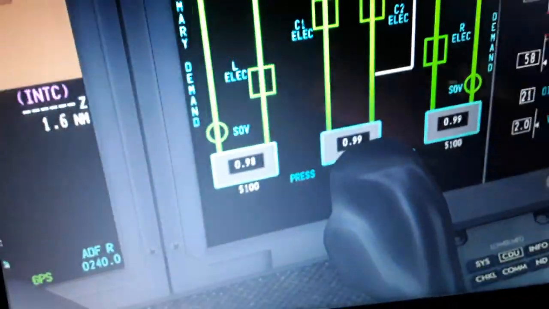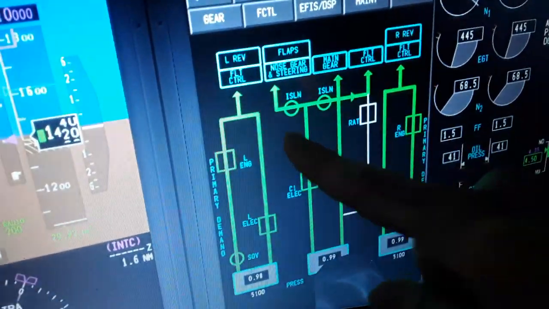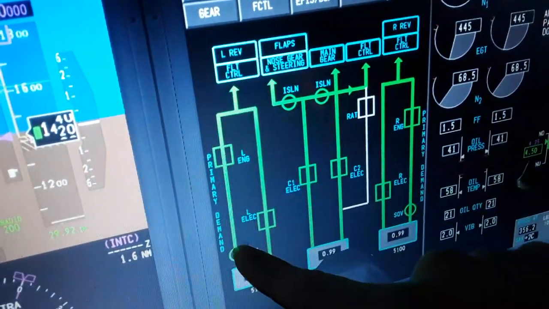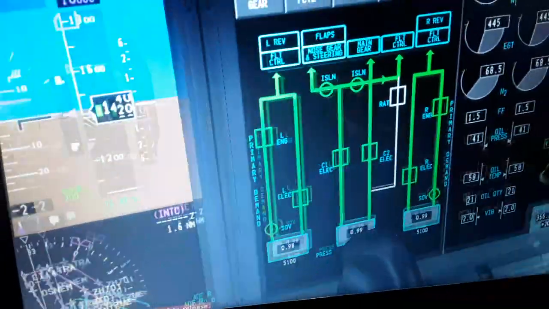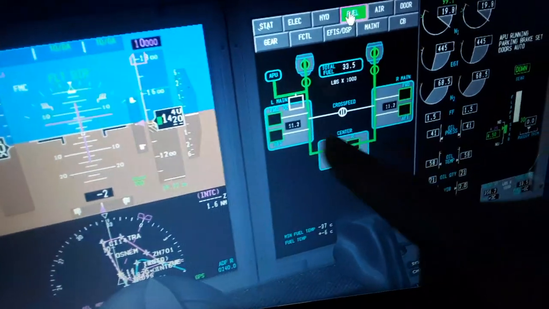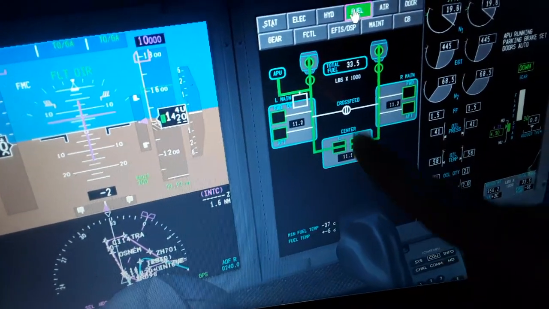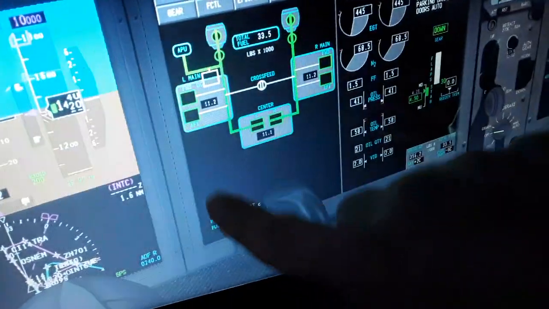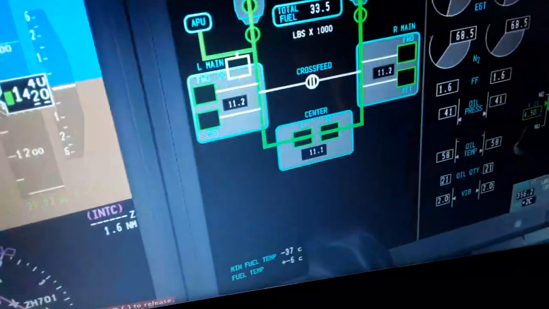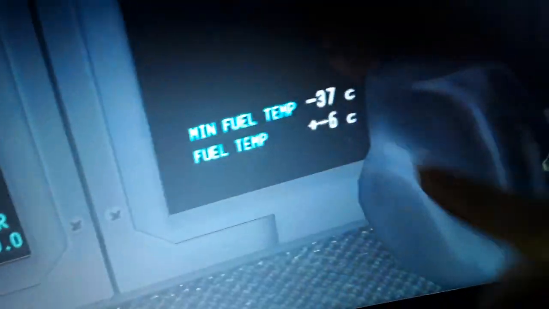Also you can see where the hydraulic fluid goes, which systems use hydraulic fluid: set of valves, isolation valves, primary demand, left and right engine driven, electric C1 and C2. Fuel: you can see left and right wing and the center tank, 11,000, 11,000, 11,000, total 33,500. You can see the minimum fuel temperature down here below, which the fuel in flight minus 37 degrees, and the fuel temperature right now is minus 6.